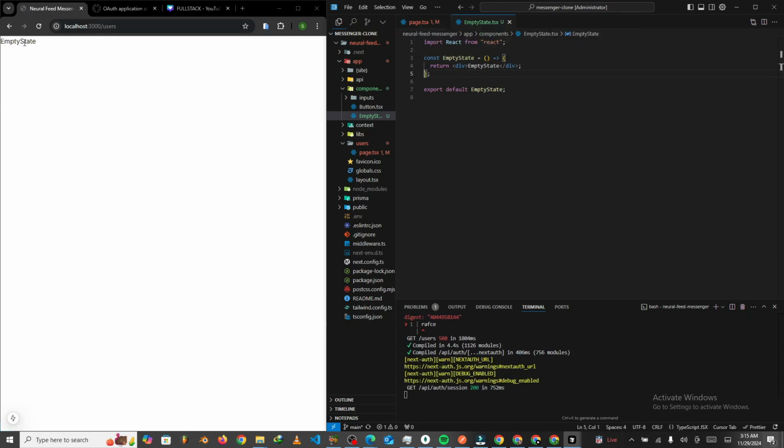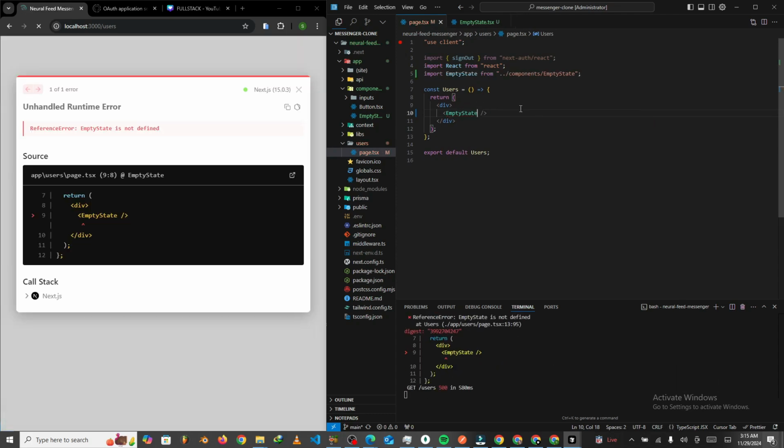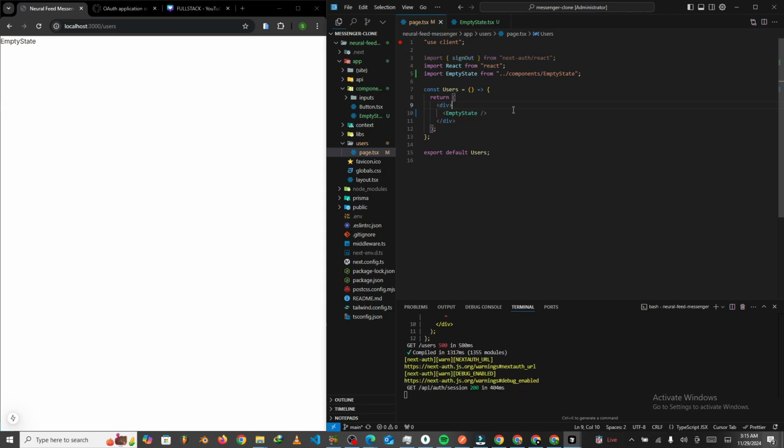So you can see that it's over here, right? Empty state, nice and clean. So okay, we are still getting this error here. Let me just re-import it myself, and everything should just be fine. Okay, so right after doing this, what we want to do is we want to go into this empty state here. Okay, then we're passing a few stylings.